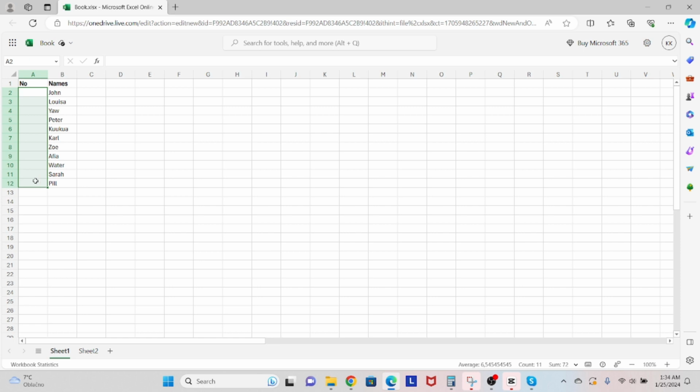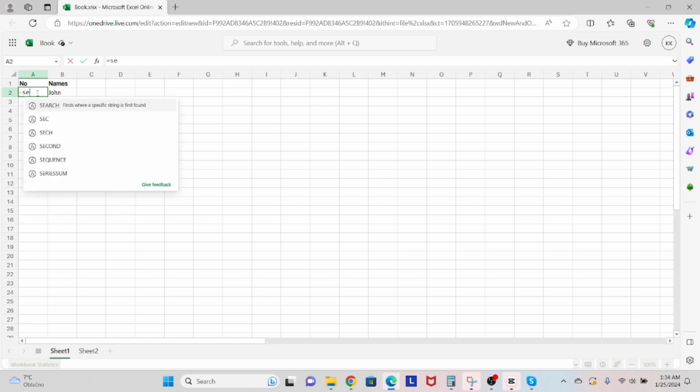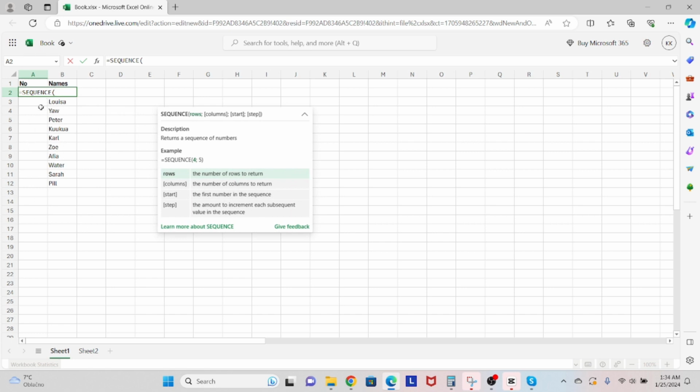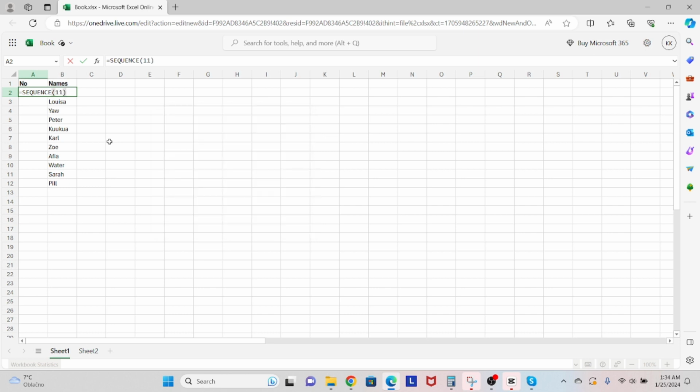So we delete this line and then we use a formula called sequence. So you write sequence, you click on it, and here is for us to show the number of rows. So we can see that we have 11 names, so we put 11 here, we close, and then we have it solved.